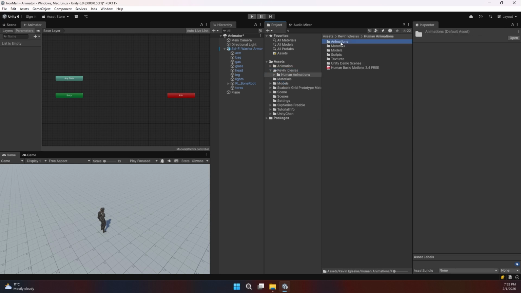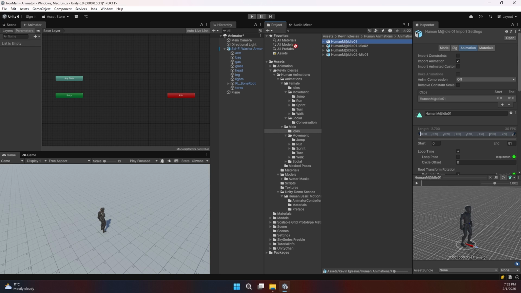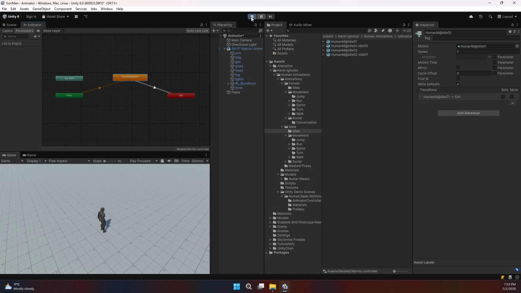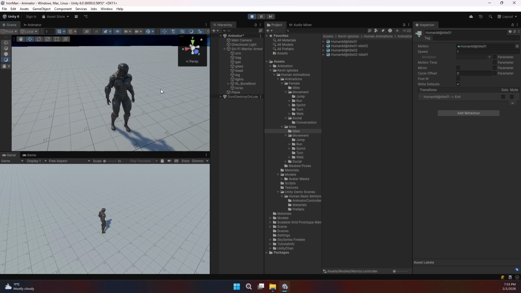Okay, let's start to add some animations. I'm going to add, for example, the idle animation. You just drag the FBX file, included animations, here, and there we go. Now we have the first state. As you can see, it's the orange one because it's the default state, so it's connected to the entry by default. Now I can connect another one, make a transition to exit. There we go. Now we have the first animation. Let's test it. There we go. Now we can see we have the animation here as the idle animation.